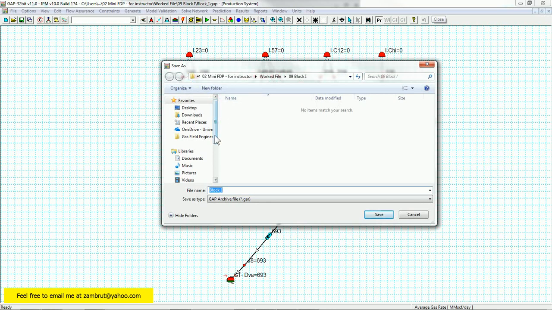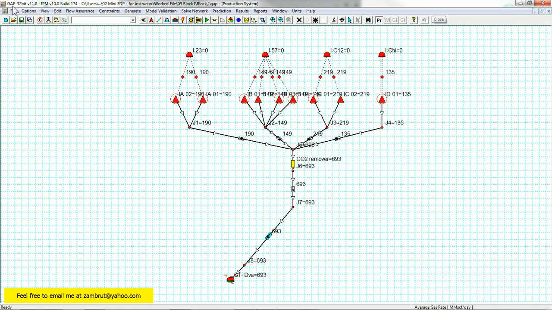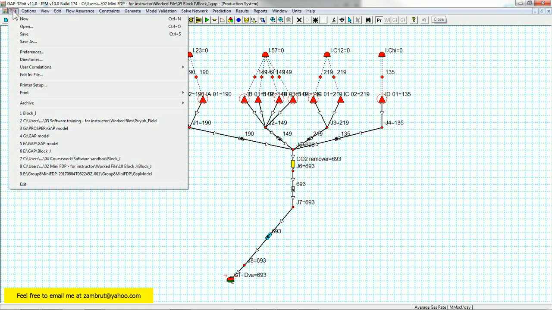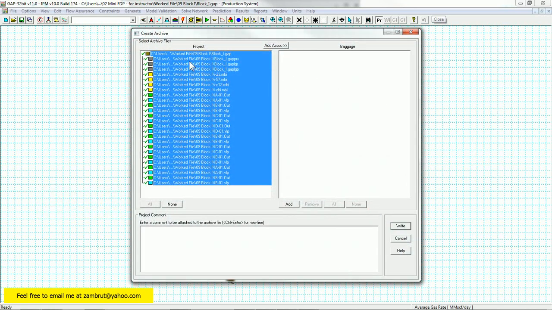Okay, I will place it at the same location as the original files. How to zip the file? First you go to File, Archive, Create. So I just keep it under the same name, Block J, Block I, and the file extension will be .gar. Then I will save it. So as you can see here, everything associated with this particular GAP file will be added.